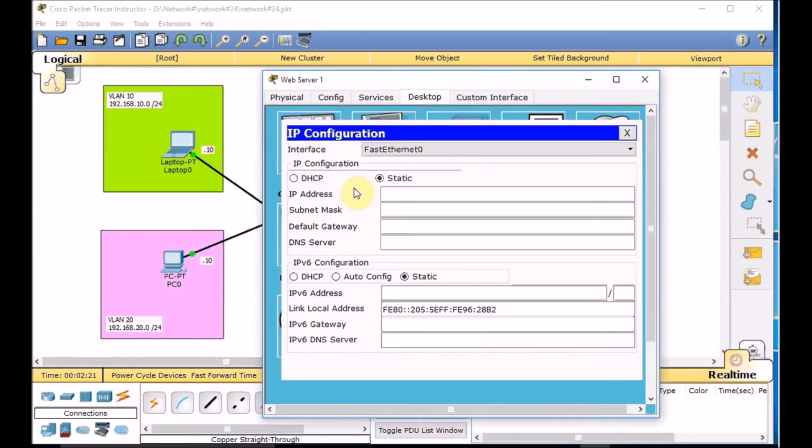Let's assign the IP address for this server. Go to the Desktop, IP Configuration: 192.168.0.10, and the gateway will be 192.168.0.1 from our previous practice.